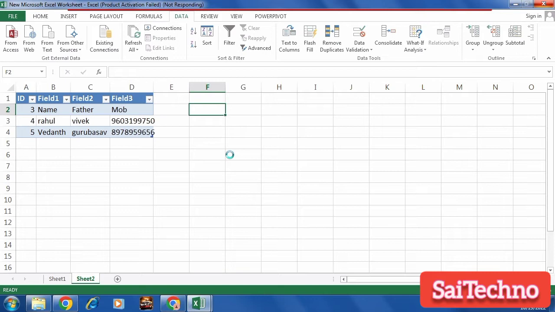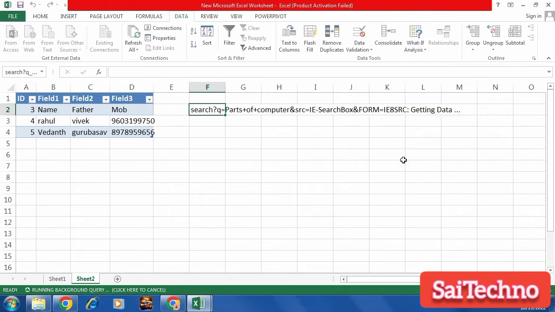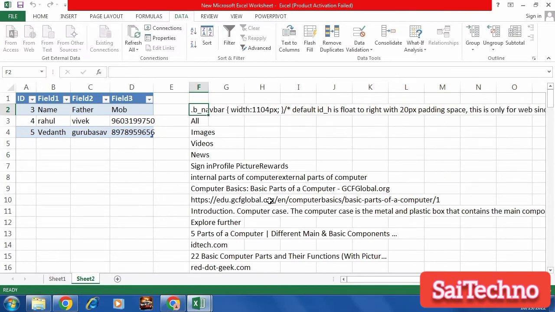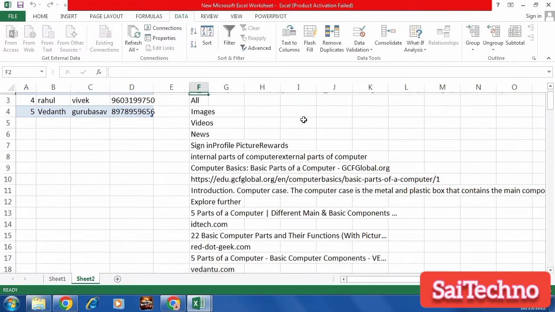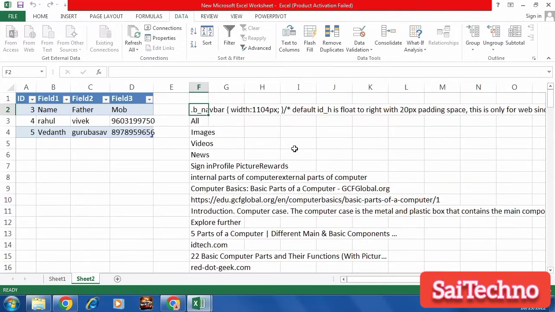If you want any kind of content, you can check. It will ask where you want to put the data. You can select the cell. I have already selected this cell here. You can also take a new worksheet, otherwise you can take it here. When you click OK, all the data related to parts of computer will be attached here. It is used very rarely, because to connect from the web you must have an internet connection.